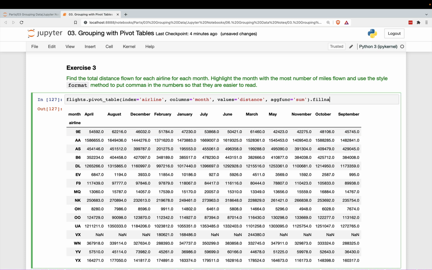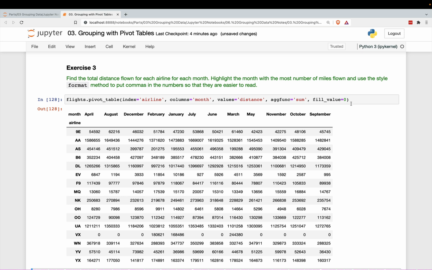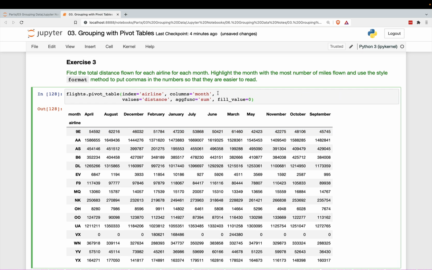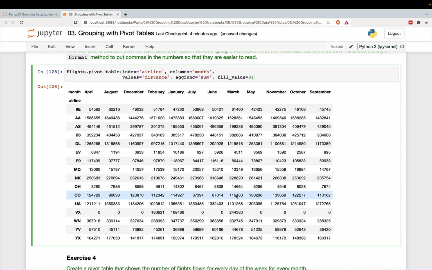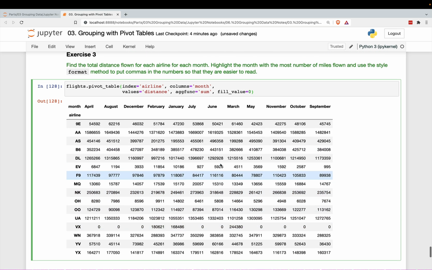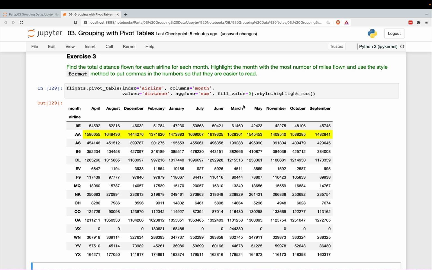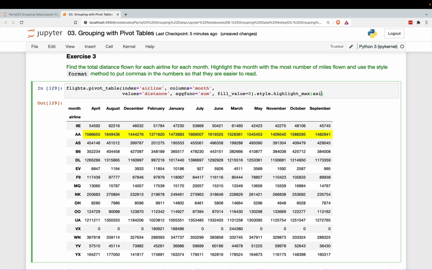And for this one, I'm going to use the fill value over here as 0. And we'll just know that 0 means it doesn't fly there. Or maybe, but just have 0. So just to condense this information, I think it'll make it a little bit easier to read. All right, and then use the style format method to put commas in the numbers. Okay, so new style. We actually need to highlight the max, like this, and we need to turn it the other way.